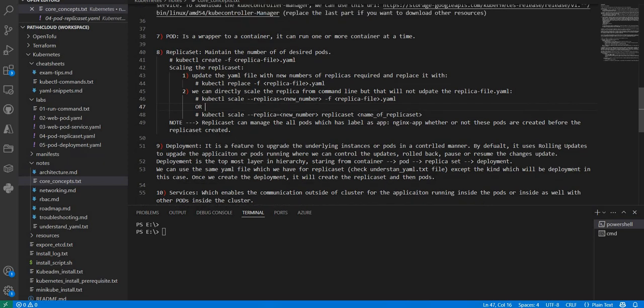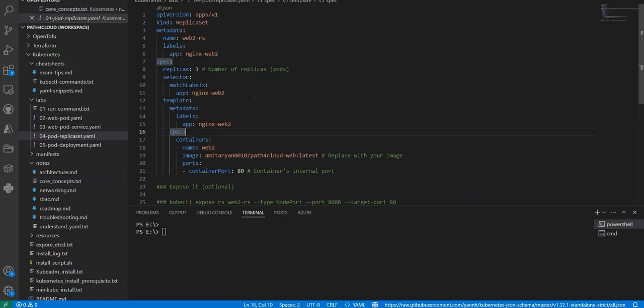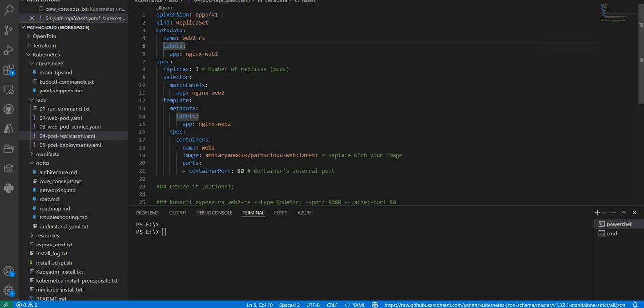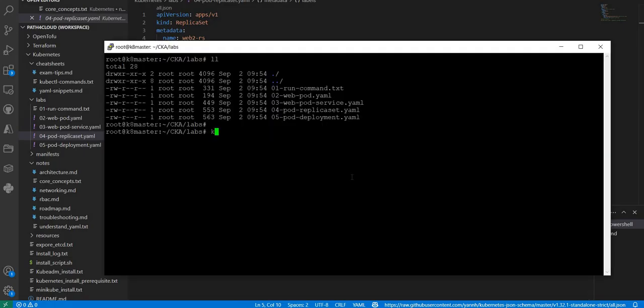So this is the replica set which we have already seen, and this is the YAML file. Let me explain that YAML file and then we will run it. So what we have done is, this apps v1 API version is for the replica set. Then the kind is ReplicaSet. How do you come to know what the API version is?